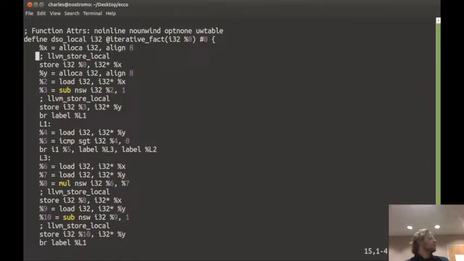So declare local variable x. We're going to store our first argument into it. We've got this variable y. We're going to subtract 1 from x to get it, and this is where we're checking the loop condition. We're going to load x and y. We're going to multiply them together, and then we're going to store that back into x.